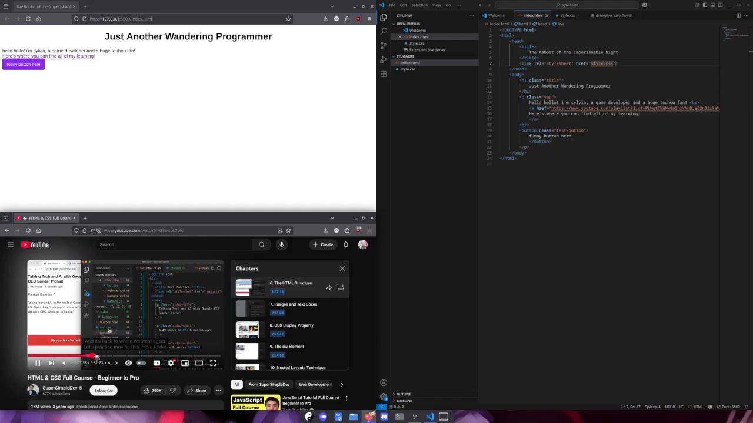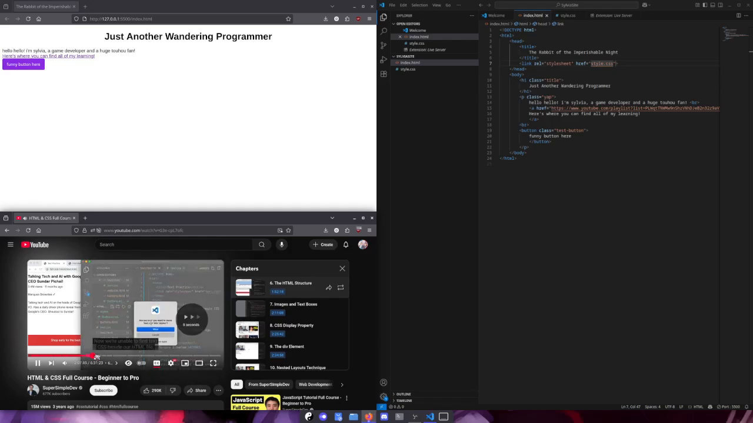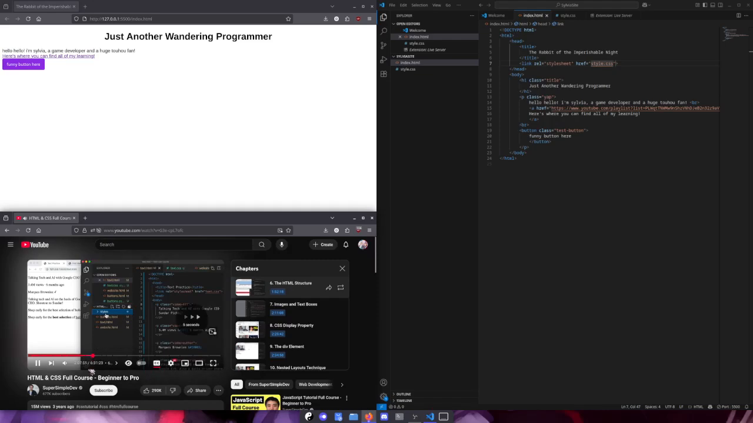Again, let's practice moving this into a folder. But we're going to use a slash to go inside, and we're going to link this text.css file.